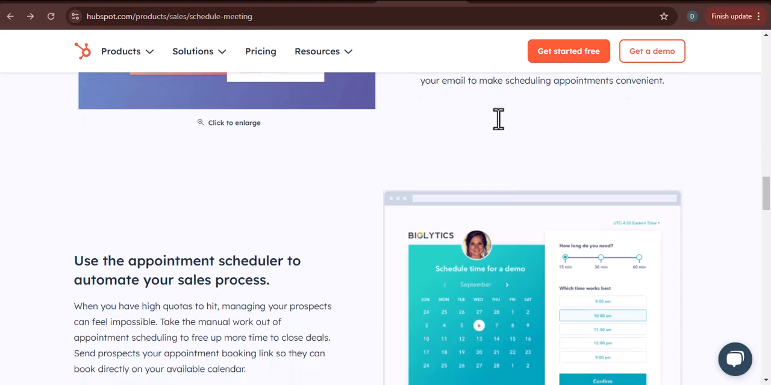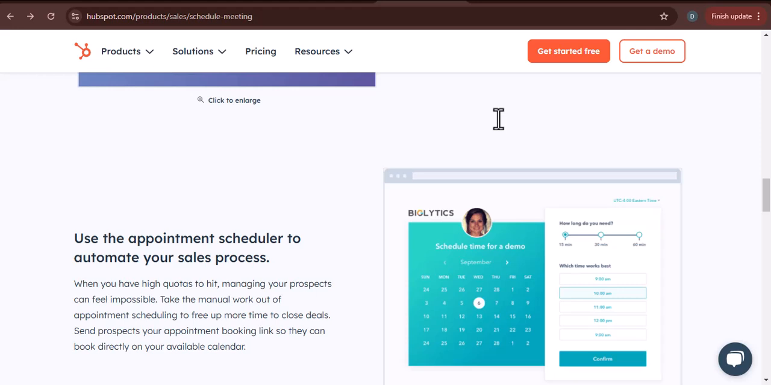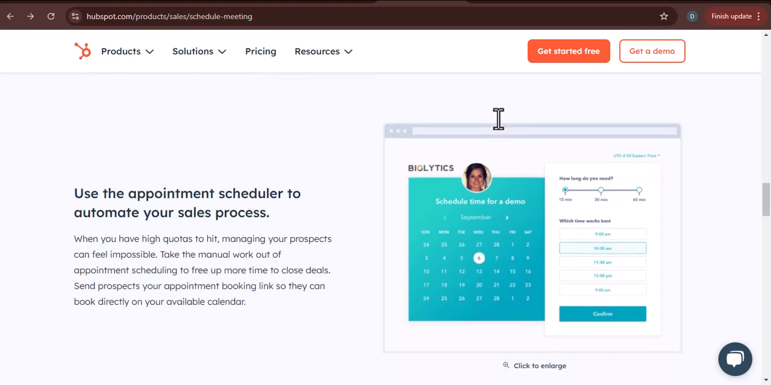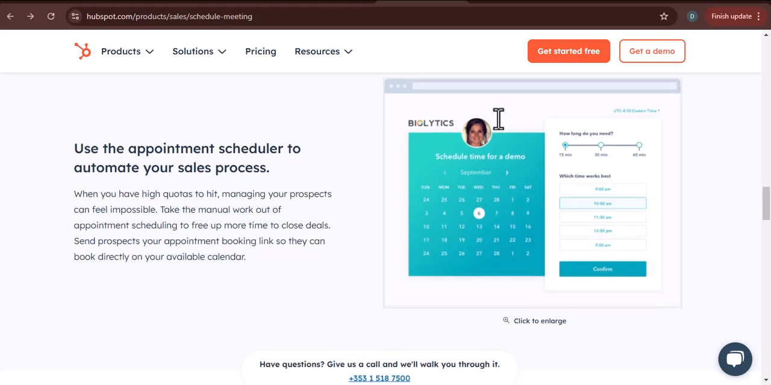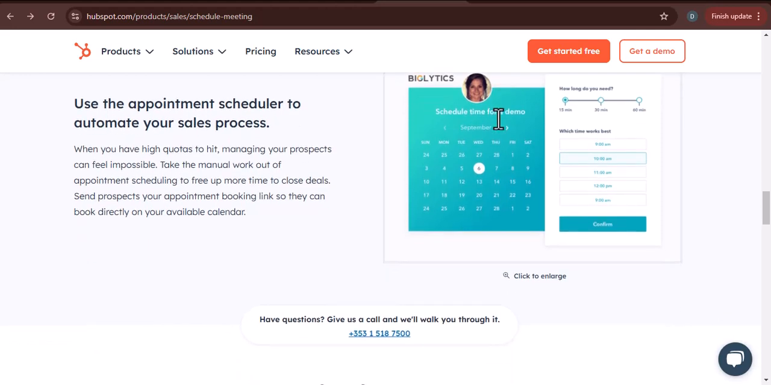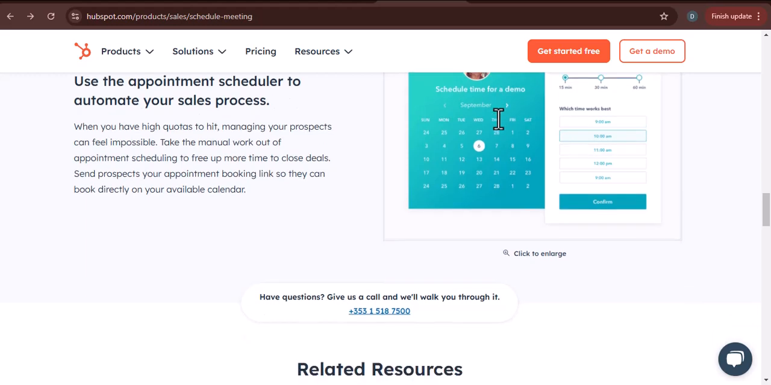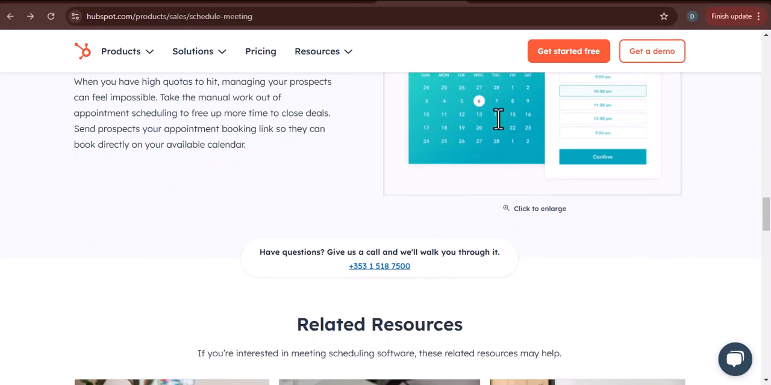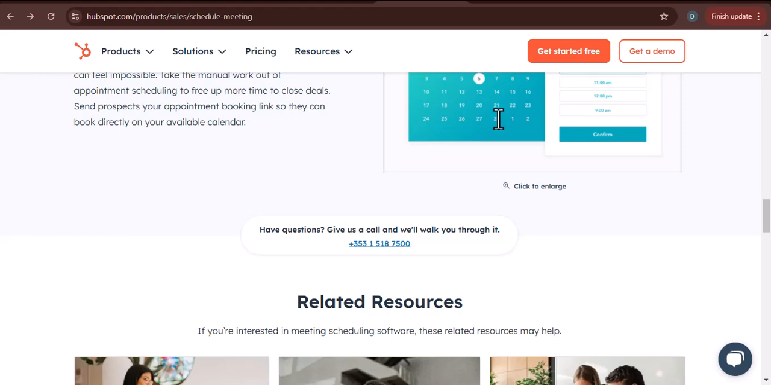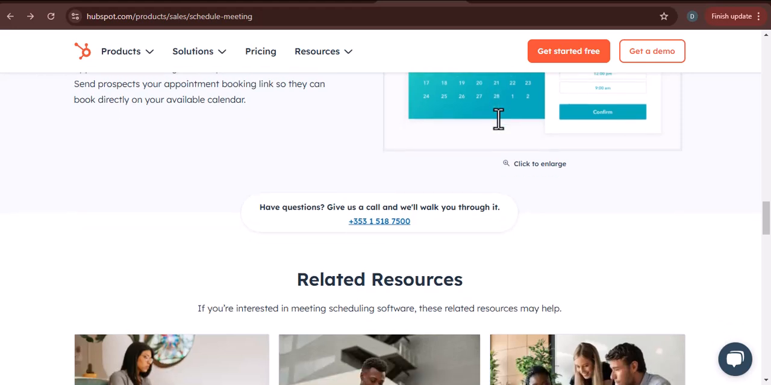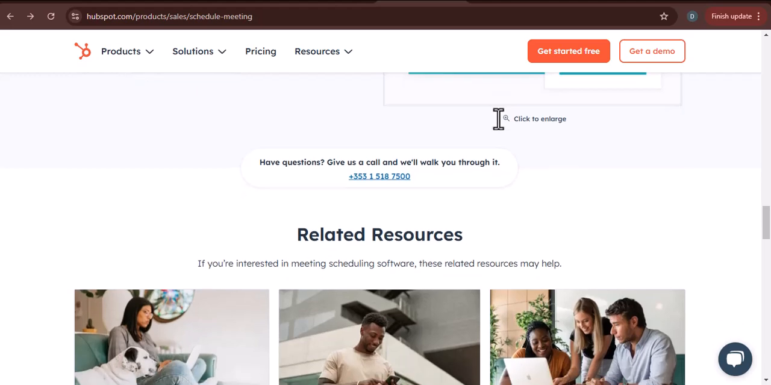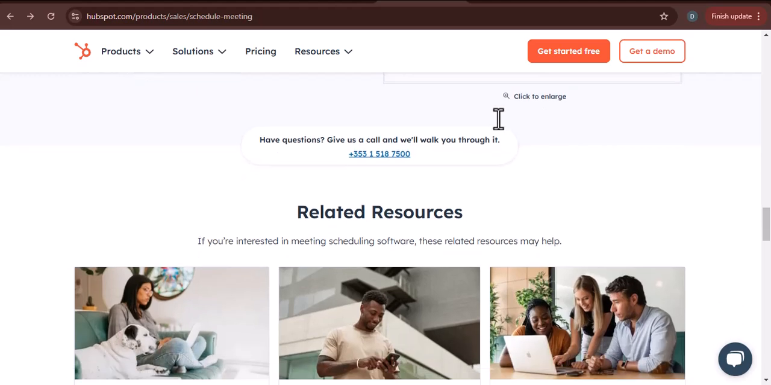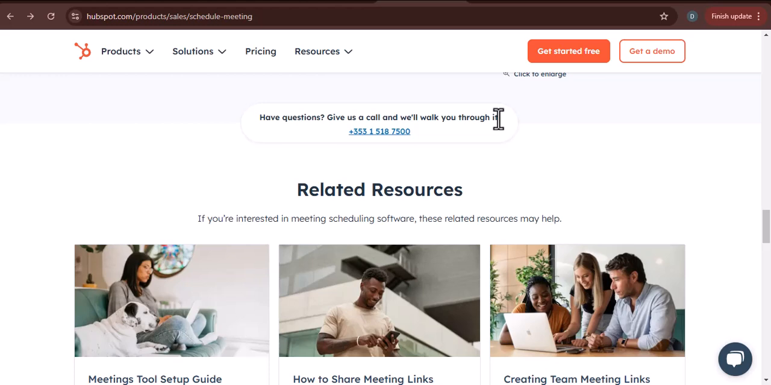Now, here's the magic part. Once you've scheduled the meeting, HubSpot automatically generates a calendar invite. This invite includes all the essential information, such as the meeting title, date, time, location, if applicable, and a link to join the meeting. It also includes the names and email addresses of the participants. But the real beauty of this feature is that you don't have to manually create and send the invite. HubSpot does it all for you.